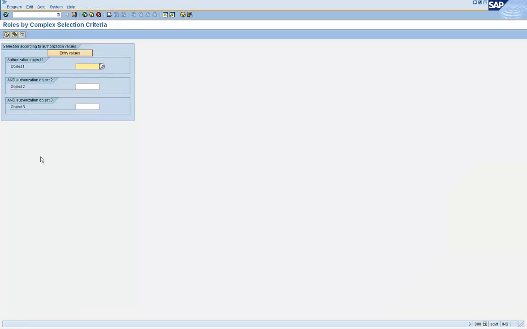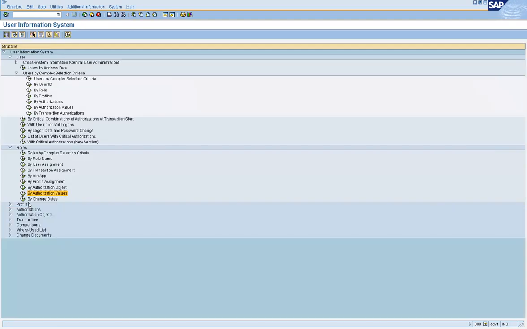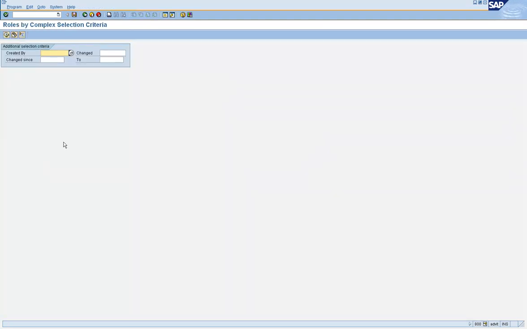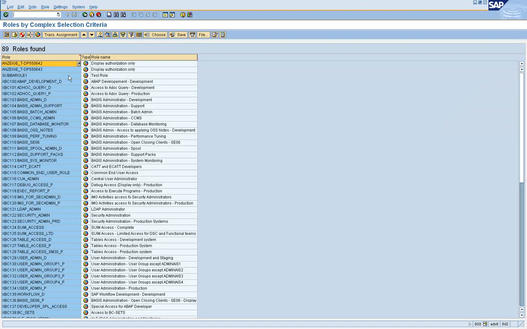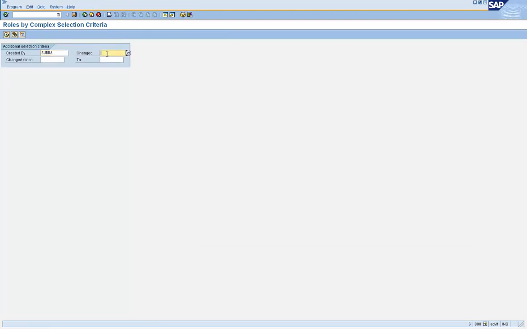But change dates. So who created it? Let's go back. Created by Subba. Let's see how many you did. So see all these roles I created. Right? Same thing with changed by, then you can say between what dates the roles were changed.